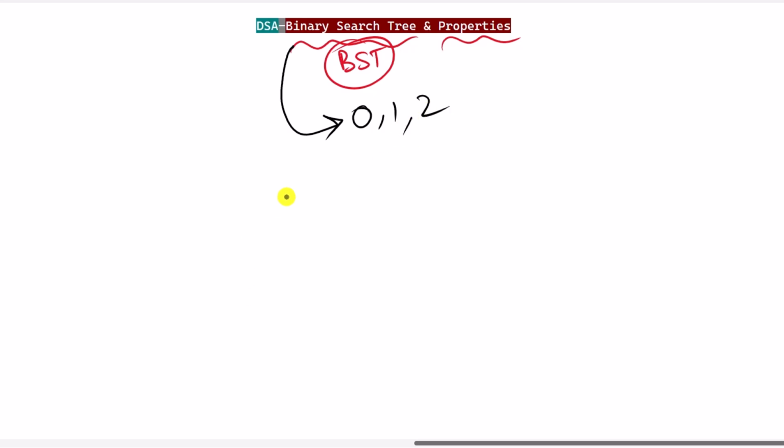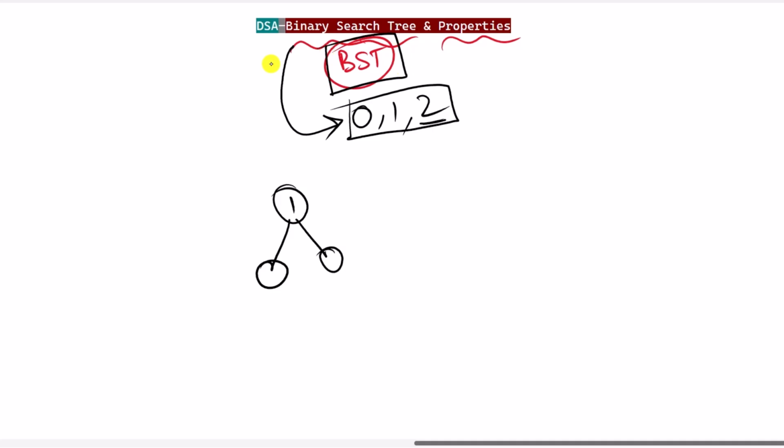So suppose we have a node. Now if the node has no child, then we can also call this a binary tree. If the node has only 1 child, this can be the left child or the right child. And if we have a left child and a right child, then also we can call this a binary tree. So a binary tree is where we have at most 2 children. Our binary search tree is also a binary tree. That means here also we're going to have at most 2 children.